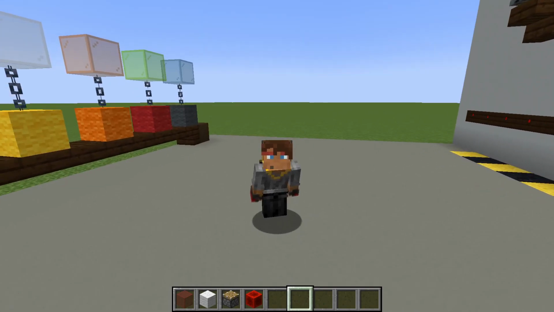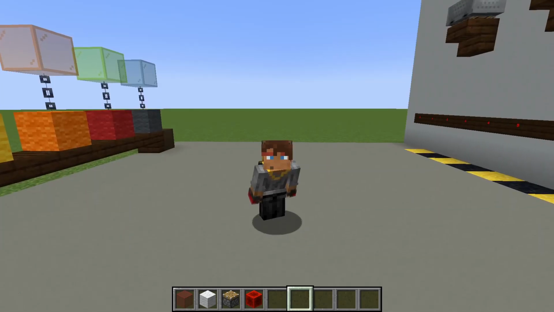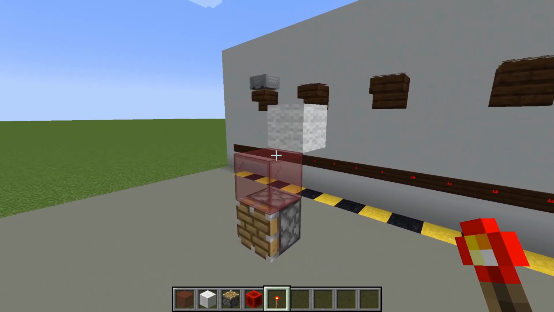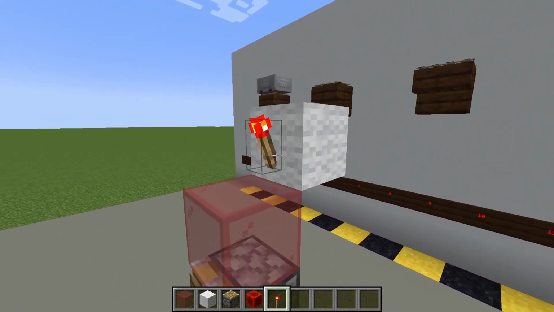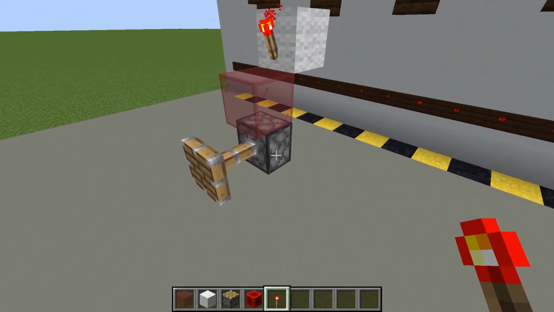Now, there are 2 ways in which a component can be powered by quasi-connectivity. The first is called immediate QC activation, and the second is called update QC activation. We're going to talk about immediate QC activation first. Immediate QC activation is pretty much exactly what it sounds like. It's an instance where a piston becomes powered by quasi-connectivity and it recognizes this immediately.